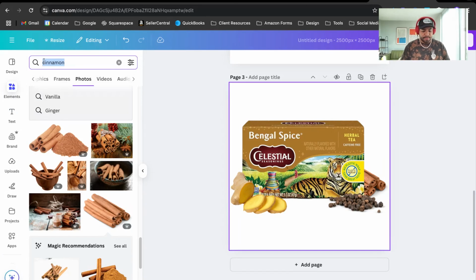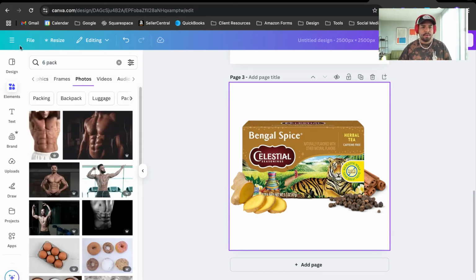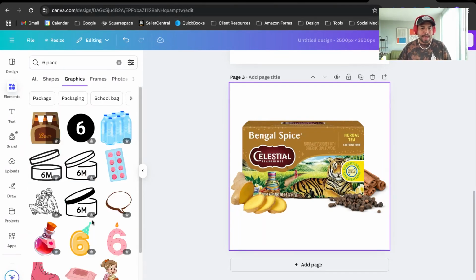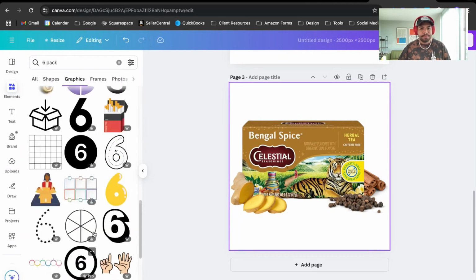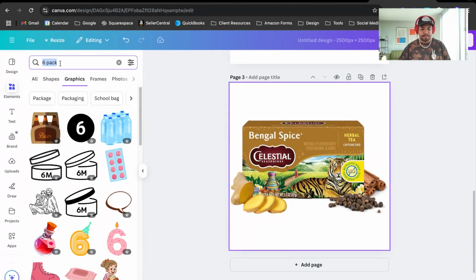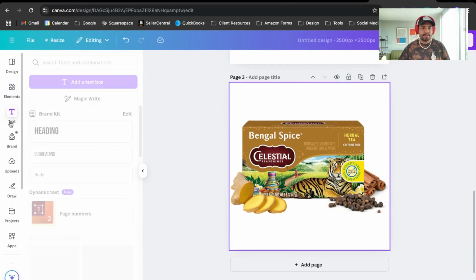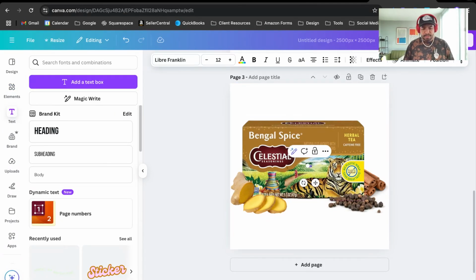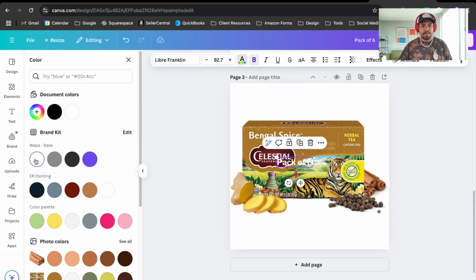So first I'm going to see if there's any images that I already have, and of course, searching 6-packs, I'm going to get 6-pack abs. But let's see. So it's just the number 6, nothing special. So I'm going to go ahead and add a text box. Pack of 6. Make that bigger, bold it, change the color, white.